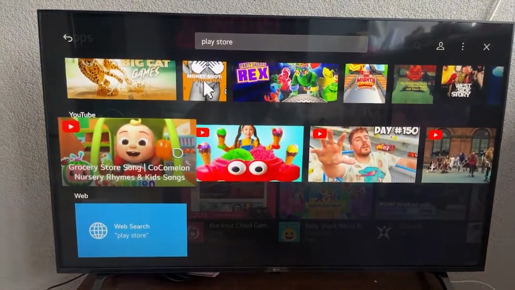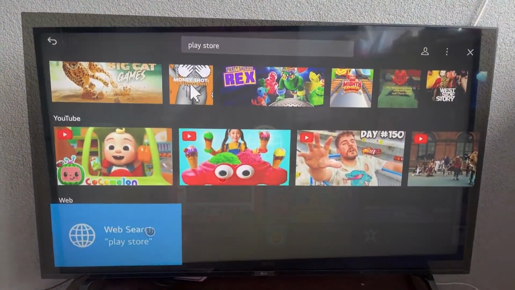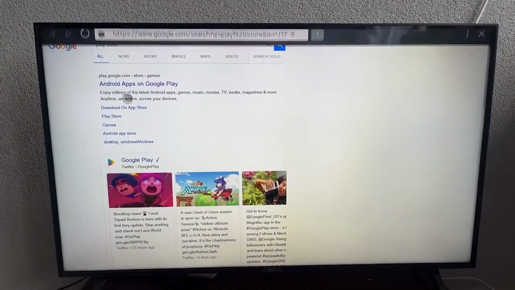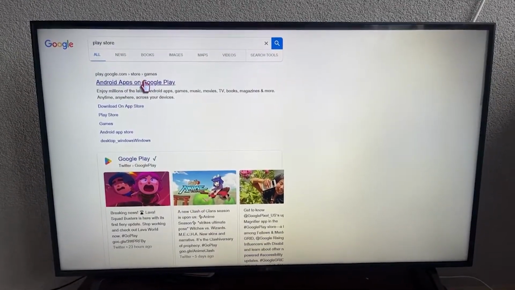The second option is to use the browser on your TV. Open the browser and type Google Play Store in the search bar. You'll be able to open the Play Store and look through it, but keep in mind that you cannot install apps directly on the TV this way.